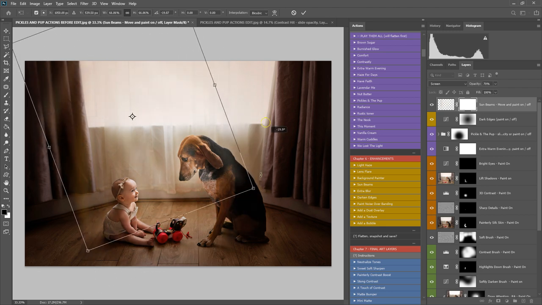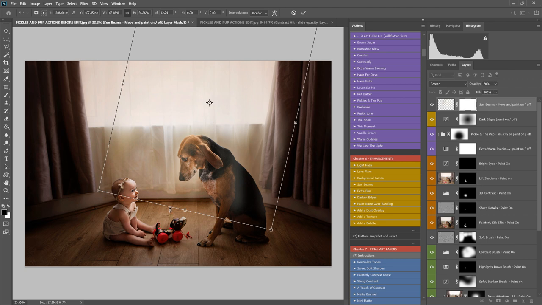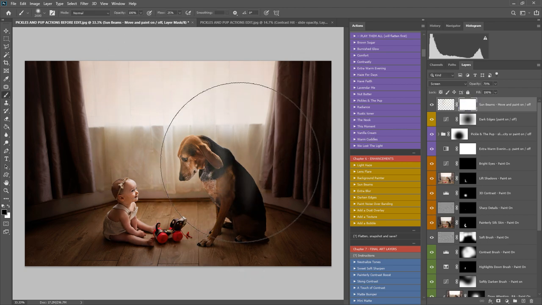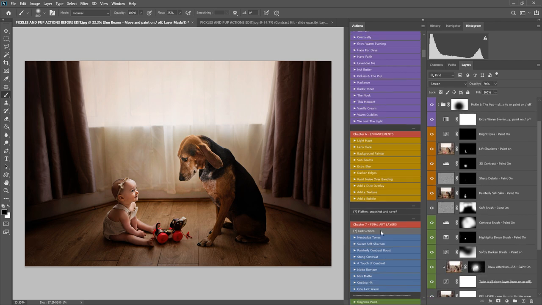You can change the direction of these beams, move them in or out. You can click on the layer mask and using a black brush you can paint them off. But you can see a more detailed way of using these when I show you the proper edit in the Pickles and the Pup editing video tutorial.